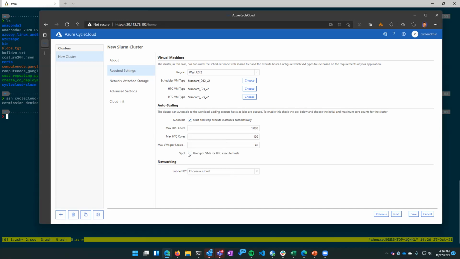The spot VM parameter is one that by default we only enable for the HTC VM type, the high throughput VM type. I'm guessing we're going to get questions around, can I use spot VMs for HPC, just because they're a fraction of the cost? There are trade-offs for using spot VMs. The biggest trade-off is it's roughly an 80 to 90% discount of the cost of a normal pay-as-you-go VM. The biggest drawback is you can get preempted at any time.